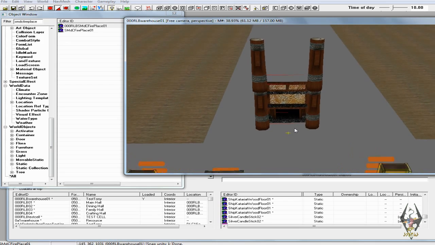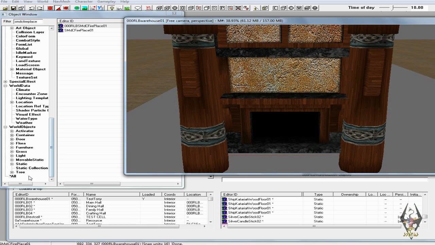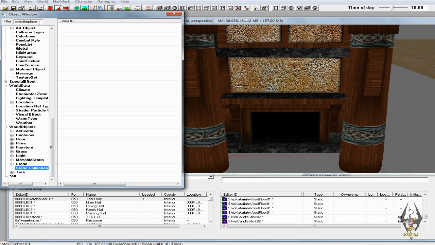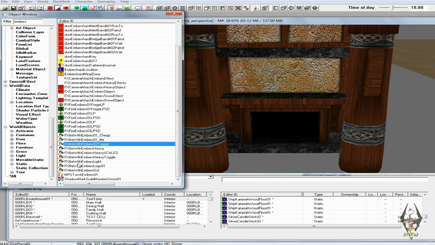Okay, now I want to put this in my mod, so I'm going to go ahead. Oh, before I do that, that there fireplace needs some fire, don't it? So we will go with fire embers. Well, we'll just put embers. That sounds good. We'll type embers into the filter window. This will come up. And we see scattered embers. No, that's not what we want. Fire with embers and logs. That looks about like what I want.